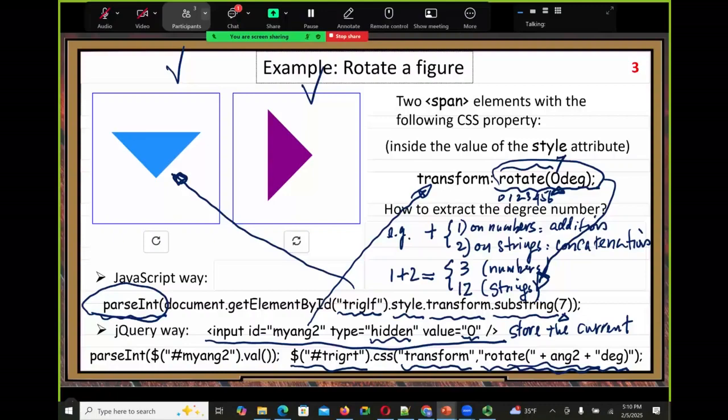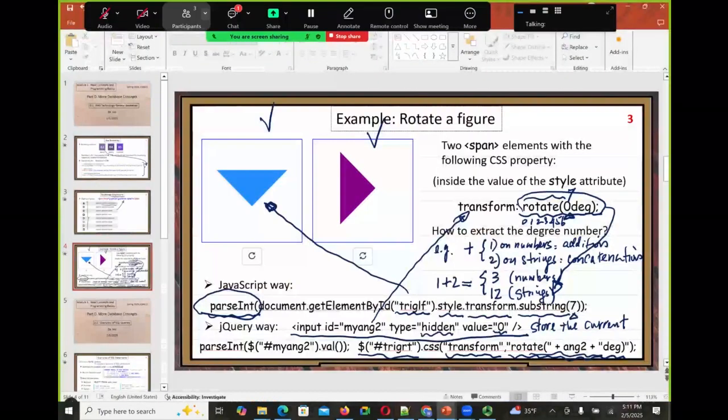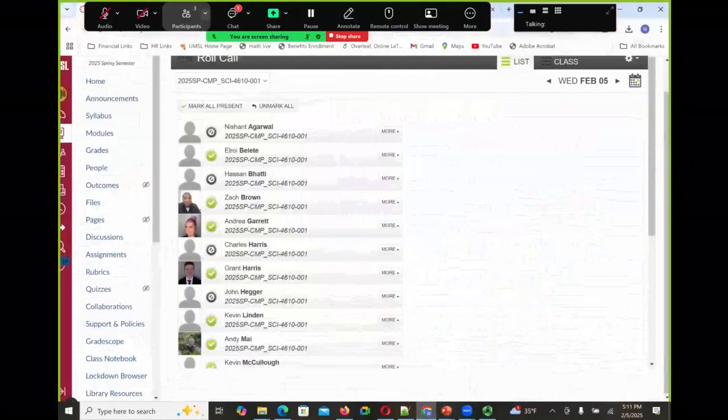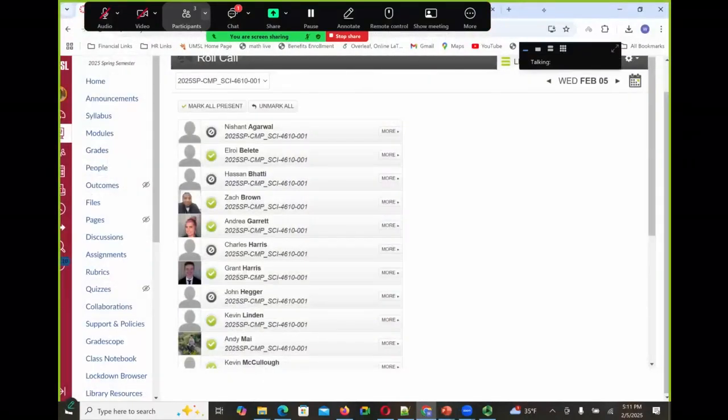So for the last 5 minutes, I just do a simple demo, then we're done today, because we cannot start a new topic. Let me jump to that page. I show you the simple demo.